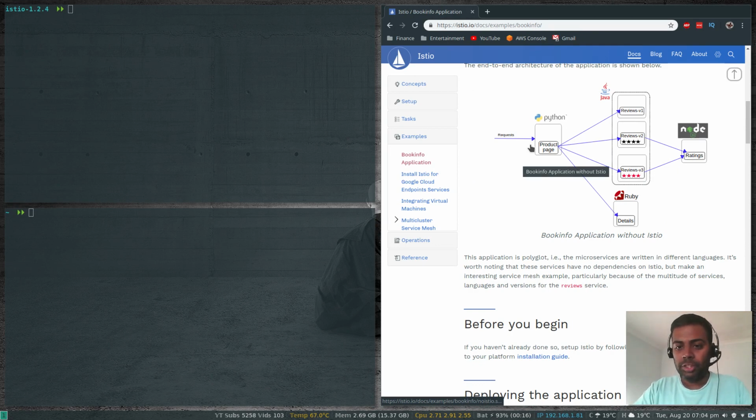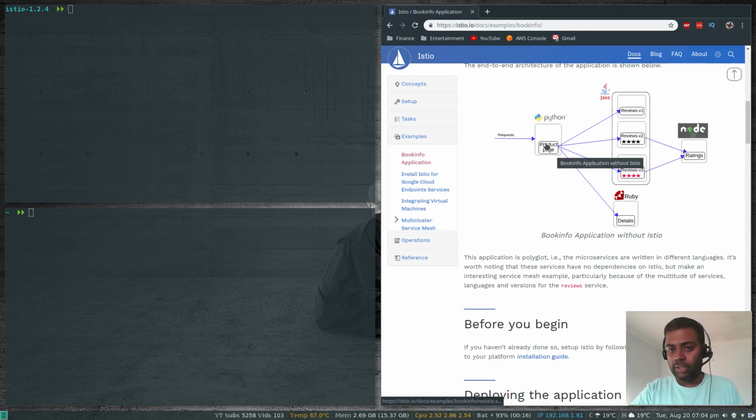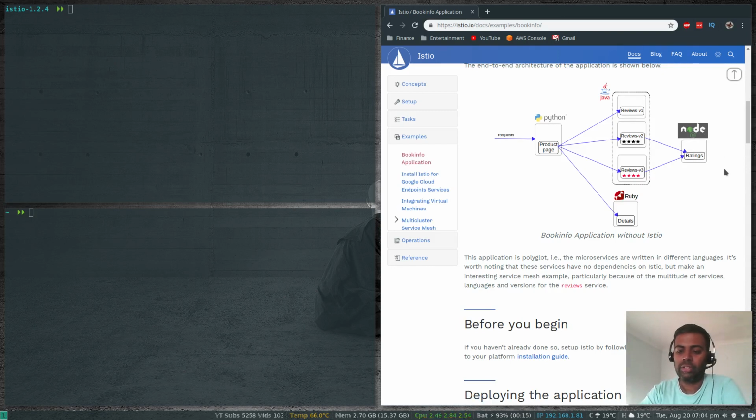So we have a product page. That's our landing page. All the requests coming in to the cluster will be for the product page, which is a Python based microservice. And we've got another microservice for reviews, and we have a details microservice that's written in Ruby, and the reviews is written in Java, and the ratings microservice is written in Node.js. So this is to show you how you can integrate your microservices that have been written in different programming languages. It doesn't matter which programming language you use.